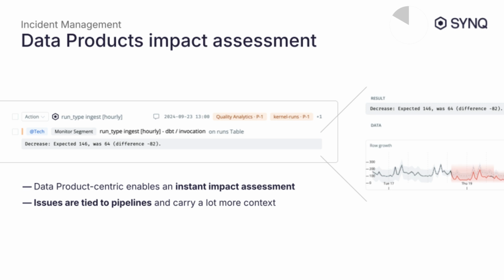Defining critical data products significantly enhances incident management. For example, a colleague's inefficient DBT model failed due to an overcommit tracker, but SYNQ didn't send alerts. It was a prototype with no platform impact. In contrast, an anomaly monitor flagged a data drop in a DBT ingest pipeline, which did impact critical downstream use cases. With data products operationalized, we can instantly assess impact and notify engineers, ensuring focus on what truly matters.